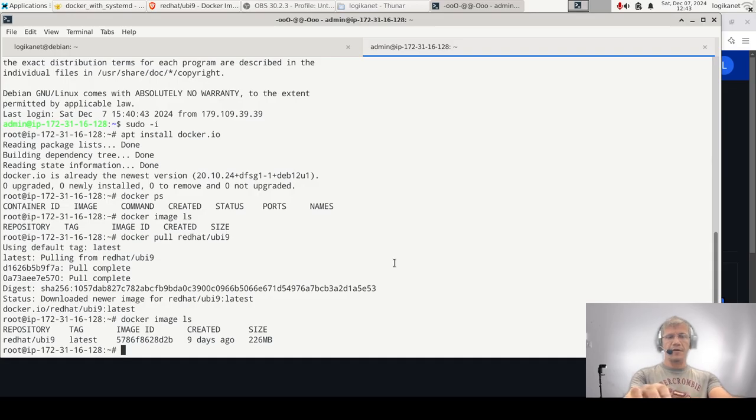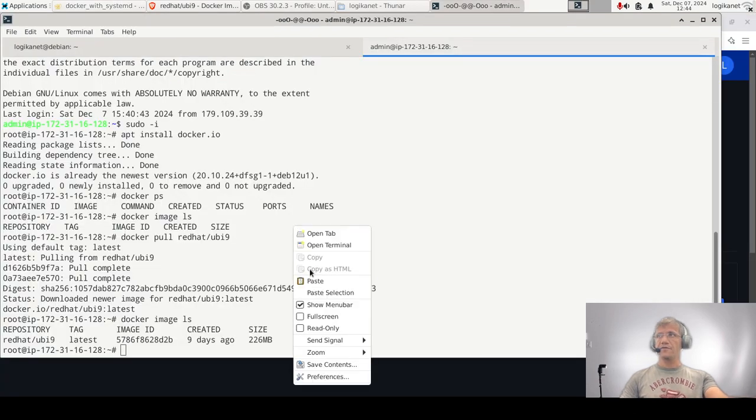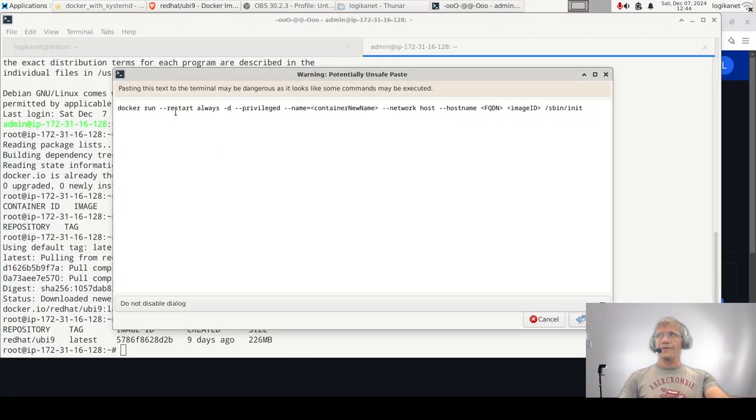Yeah. So now we are going to run this image with all this command here, so all these flags that we have. So docker run, we have the restart always, so the container restarts automatically. D for detached, privileged, name, we're gonna have to give a name to the container. I'm gonna just name it FreePBX. You can give whatever name you prefer. Network host, we will be sharing the host settings. We have to give a name for hostname.